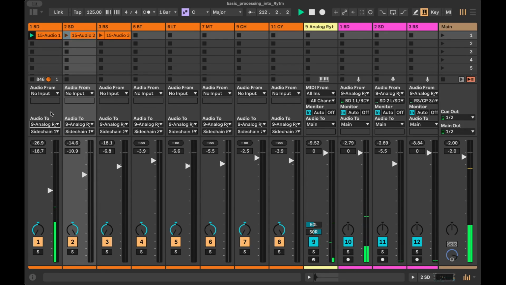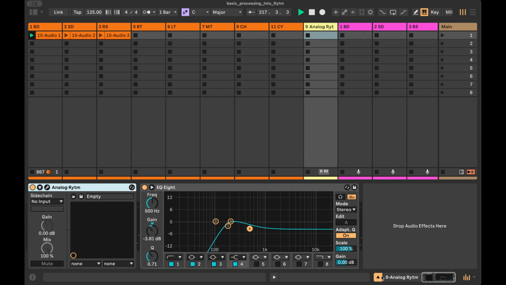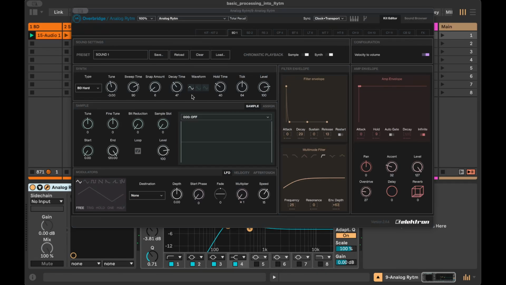So this is different to the system one. This is also different from the audio plugin. This is the Overbridge engine that you would put in a MIDI track. So we're talking about this one. I'll just clarify that in a minute. So we're not using the Analog Rytm as a sound card. We're using the Analog Rytm as a plugin.